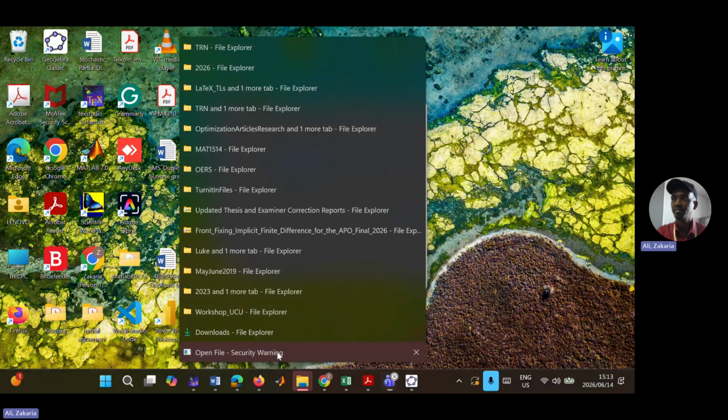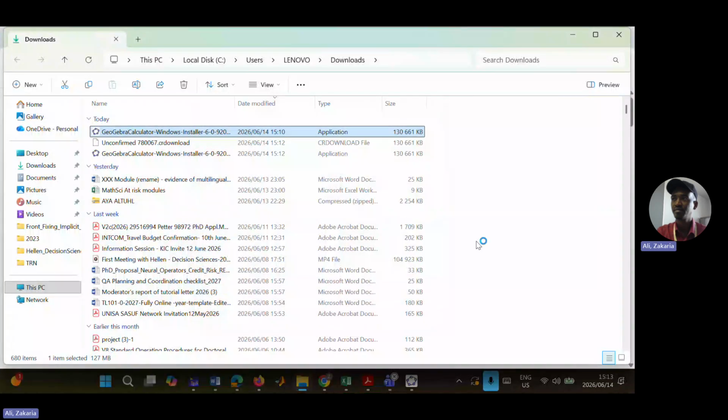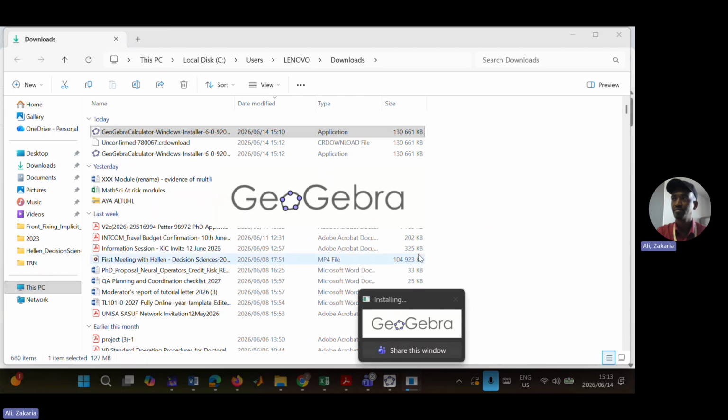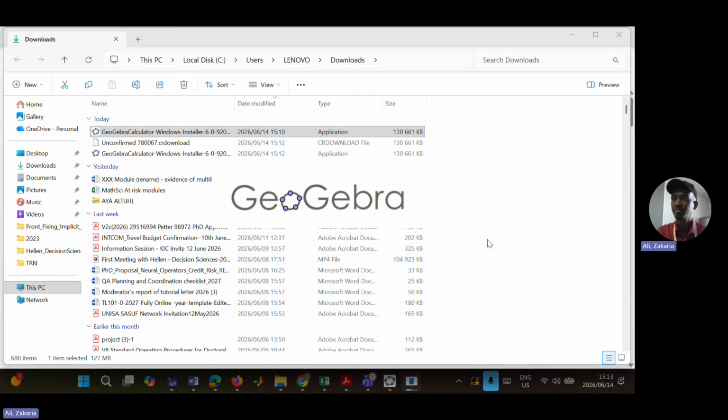Once you click on it, you get this one, you click run. Another screen will come. You're supposed to locate it. It shows under the folder. So you click run. Once you click on run, you will see that this GeoGebra will come on your screen like this.